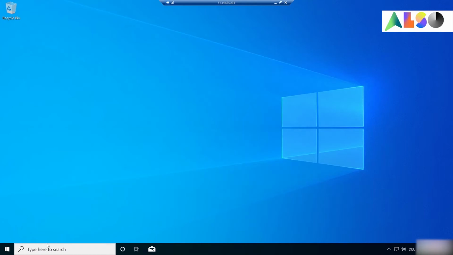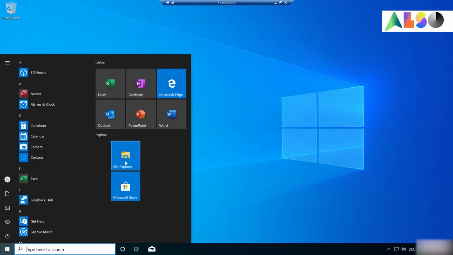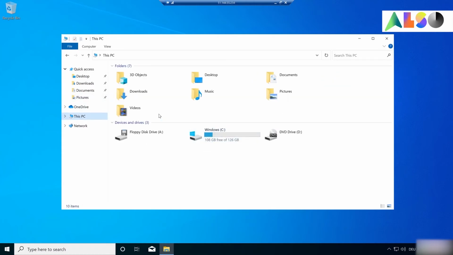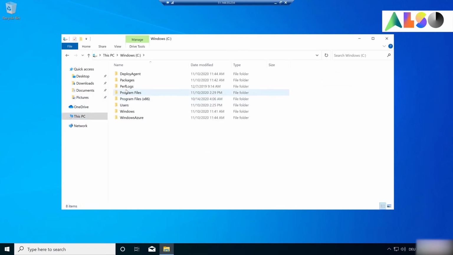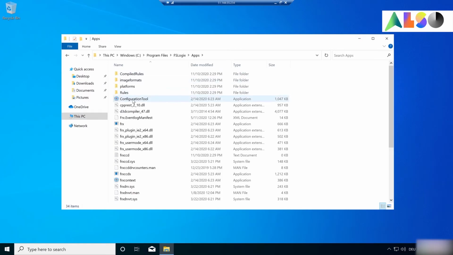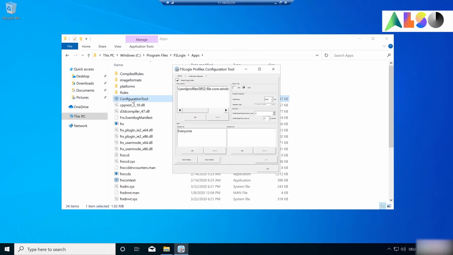There's also an option where you can do that with a tool that is found within the FSLogix folder. Just browse Program Files, FSLogix, Apps, and then you can find it here. This is the configuration tool. And what you can see is every value that we put in before has already been set here. So if you don't want to mess with the registry and want to set this manually, you can do it here, save that, and it will be automatically pushed to the registry.